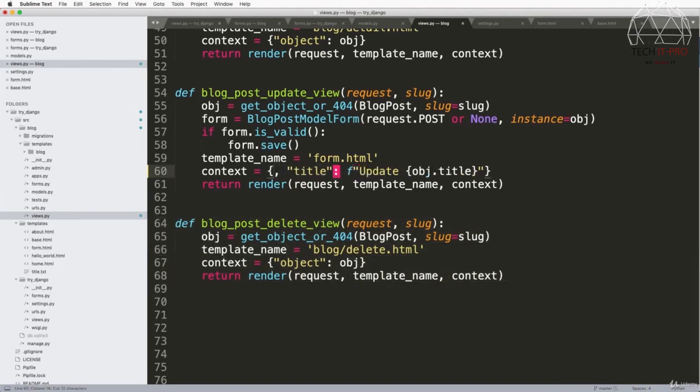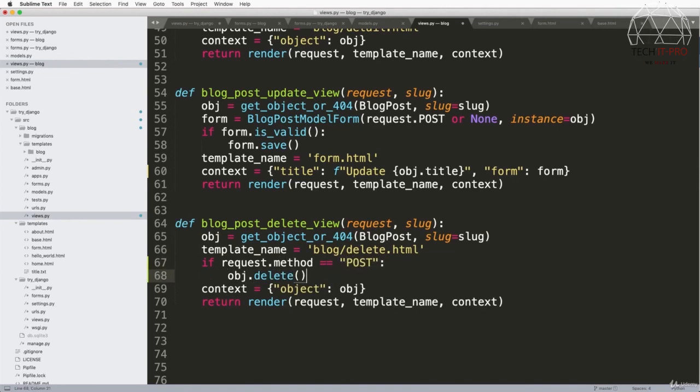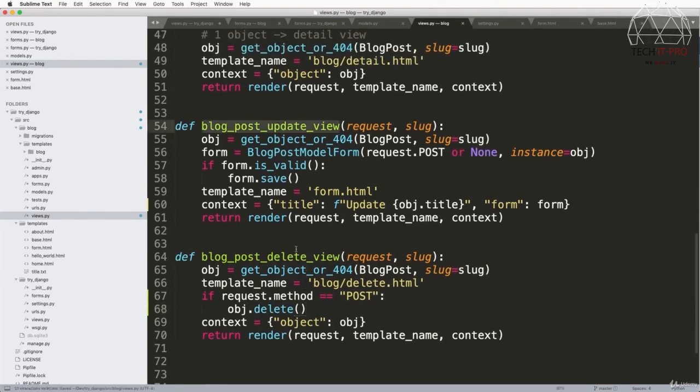For some reason I have this syntax thing going on here. I'm not sure why. I'll just get rid of that comma and replace the order. That seems to solve that syntax error, even though it wasn't a syntax error. Whatever. Okay, so now that we've got this, we need to update our delete view. So what I'm actually going to do in here is just literally say if request.method equals to post, then we'll go ahead and do object.delete. It's really just that simple.